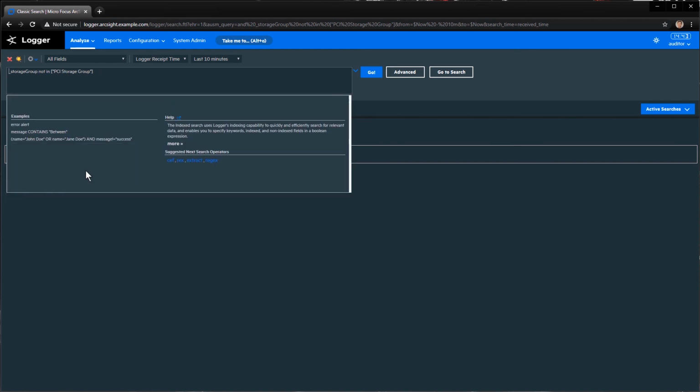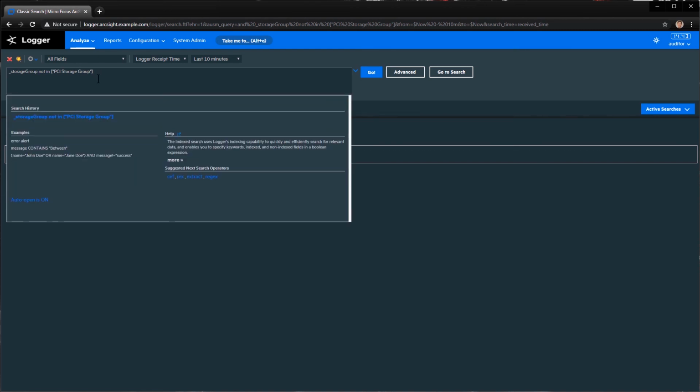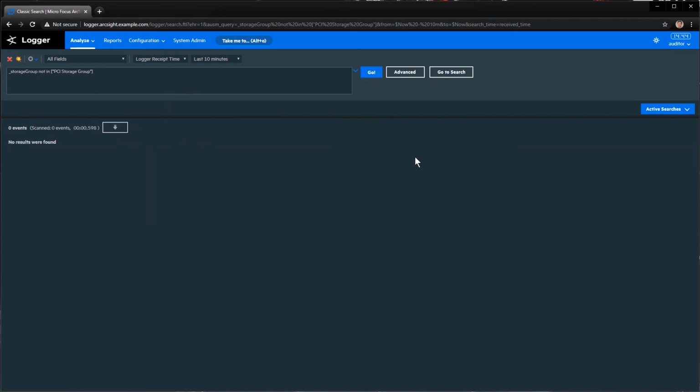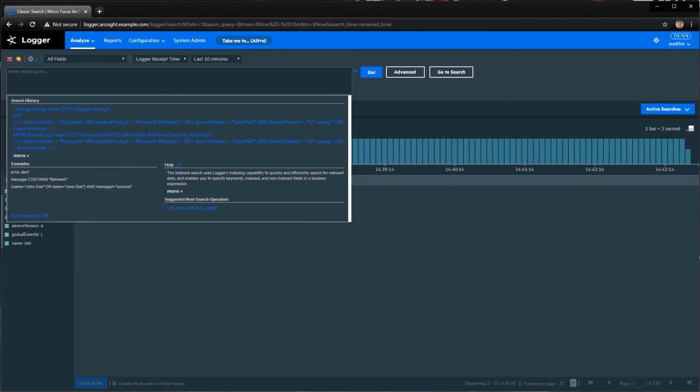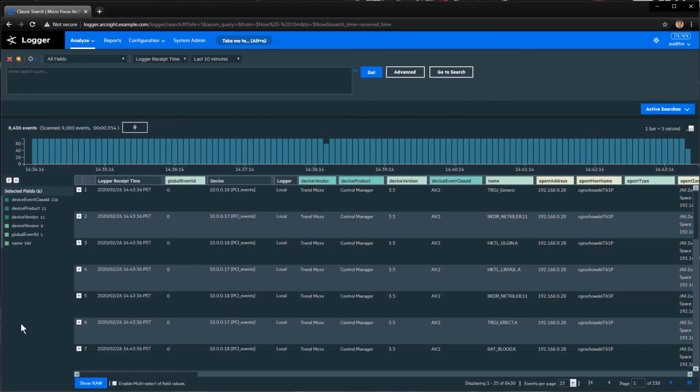But what's interesting, if I want to negate that transparent filter, we know the filter is going to be automatically storage group in PCI storage group. If I come along and put an AND not in PCI storage group, we can imagine what's going to happen here. I'm going to have no events returned, and that makes a lot of sense because firstly I'm searching PCI events only, and then I'm excluding PCI events, so it makes sense that there's no results returned. And there's our results set again for the last 10 minutes.